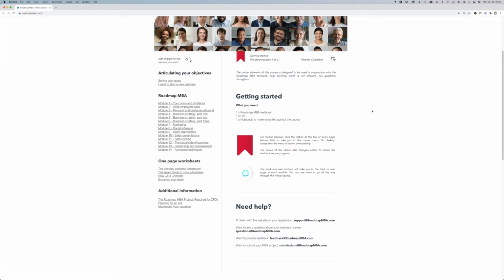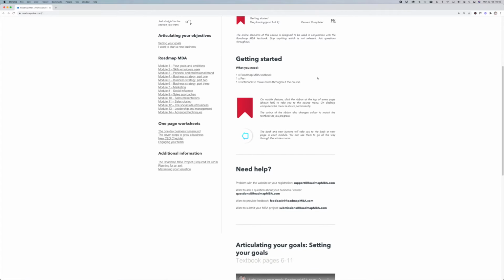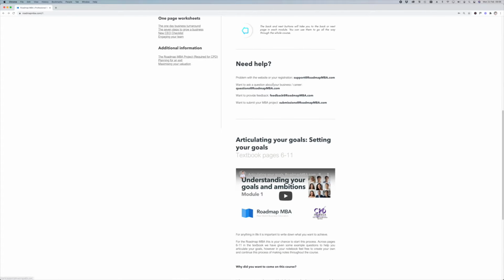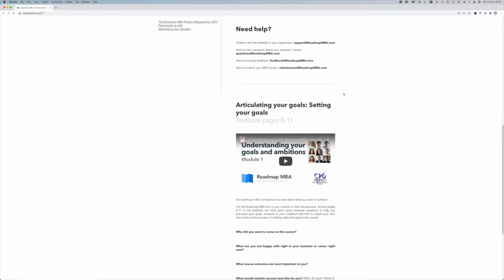The other thing to note is in the top right hand corner there's a percentage complete. One of the things I was very keen to do, especially if there's some sizable content there, is to show progress as you go through. So this counts up as you go through the course, which obviously makes sense, but it's an extra thing for you to keep track of where you're at. In terms of what you need: the textbook, which we send out in the post, a pen and a notebook to make notes. And if you have any problem, we've got all of the mechanisms set up for support and questions and feedback, etc.